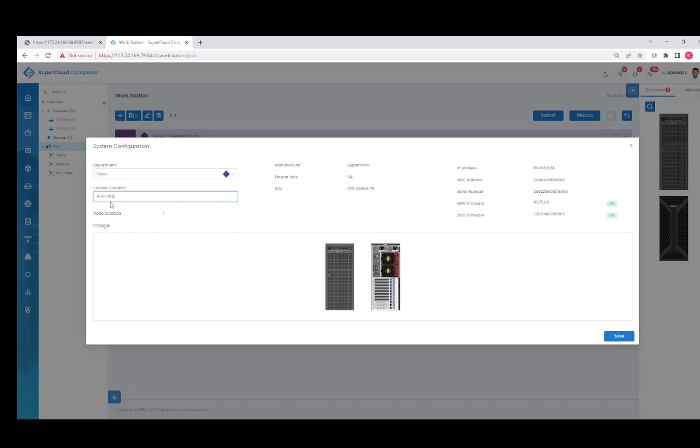HPC/TR5. Again, this chassis location is a locator, a geolocator, perhaps a cubicle number or even a pole number where this workstation is physically located. So easily the IT folks can go ahead and quickly locate this workstation so that they can go ahead and manage it. So let's go ahead and save it.